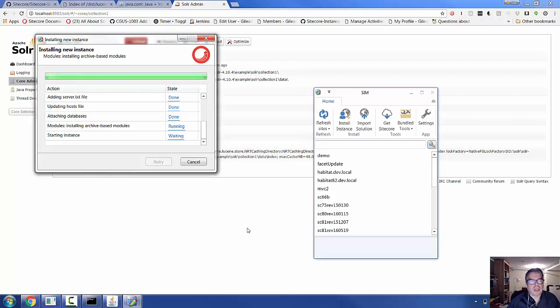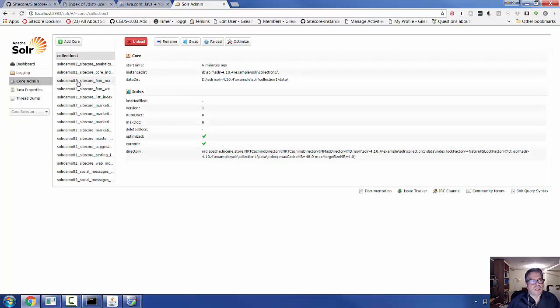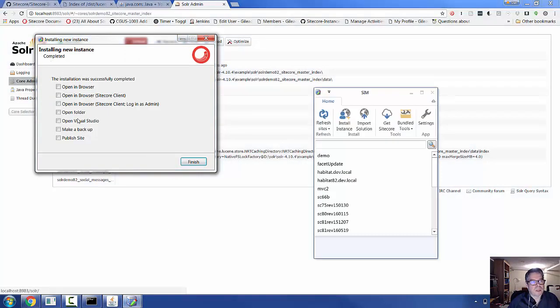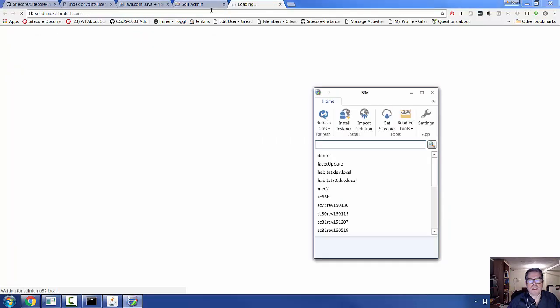We'll click OK, and that's now going to go create our indexes for us. So right now we just see collection 1, but if we refresh this, we see Solr Demo 8.2, and we see it's actually created these indexes for us. So we'll just focus on the Solr master index, which is what drives the content editor. And we see the wizard is done, so we can open this.